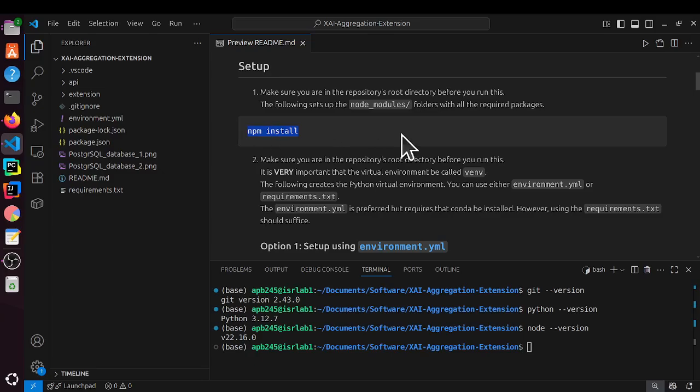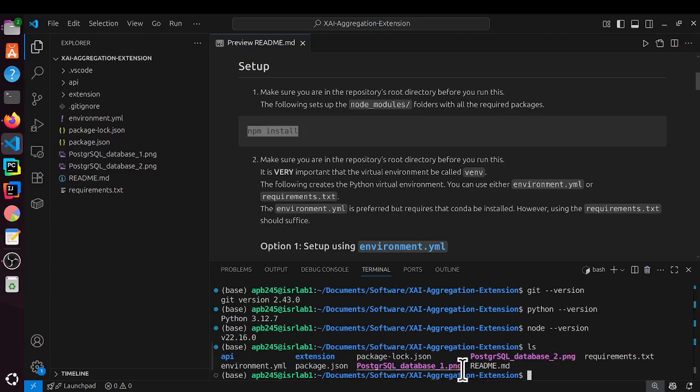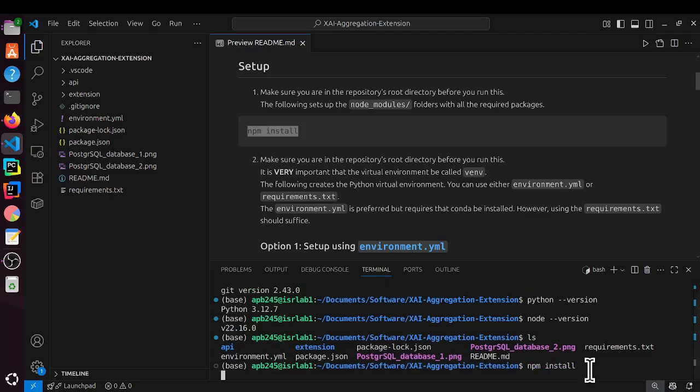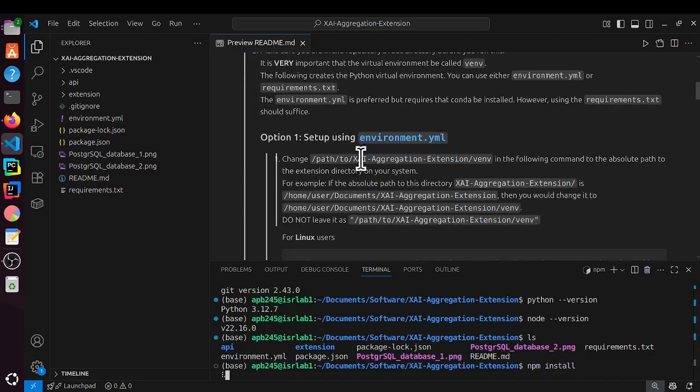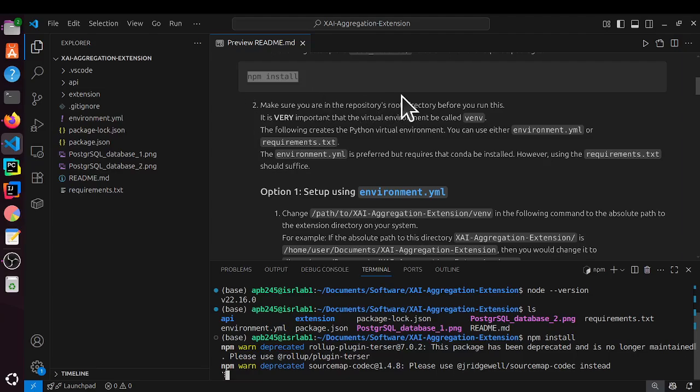So the first thing you want to run is step 1, and make sure that you're in the repository's root directory. I already am, but I can verify this, and it matches what I'm seeing here. So next thing we do is we'll run the command, and while we're waiting for that, we can just read through the second step. We don't need to change anything.